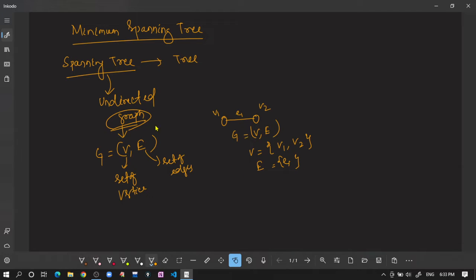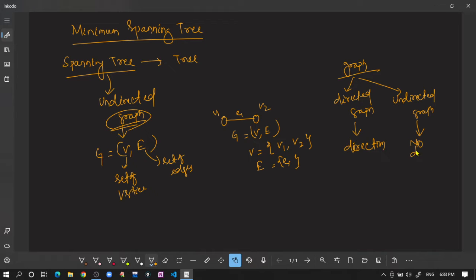Okay, so now graph can be two types. One is directed graph, another one is undirected graph. Okay, so what is directed graph? Means there will be some direction given, and in undirected graph there will be no direction.